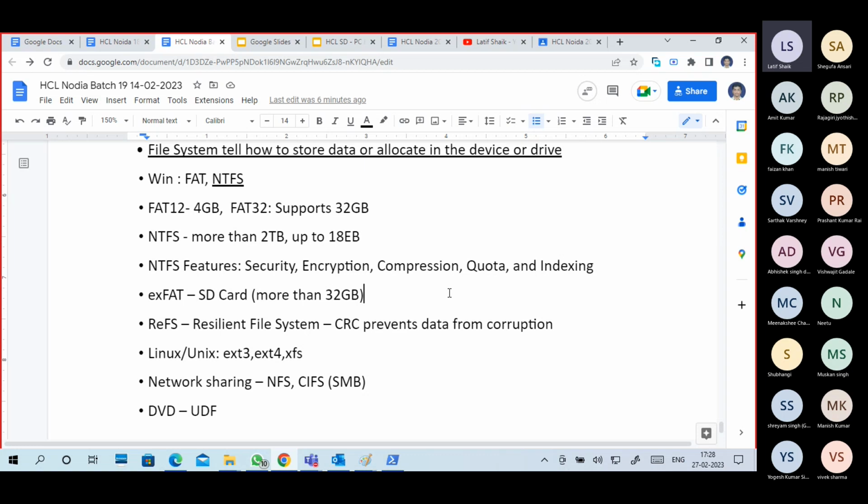Another file system is ReFS, Resilient File System. There is a CRC concept. Cyclic redundancy check is an algorithm which prevents data from corrupting. So you put data, you modify the data, you access the data, you transfer the data. What happens? Using the CRC algorithm, it creates some data parity bits. So it will verify whether the data is good or corrupted. That is the point of CRC. You can recover data also.